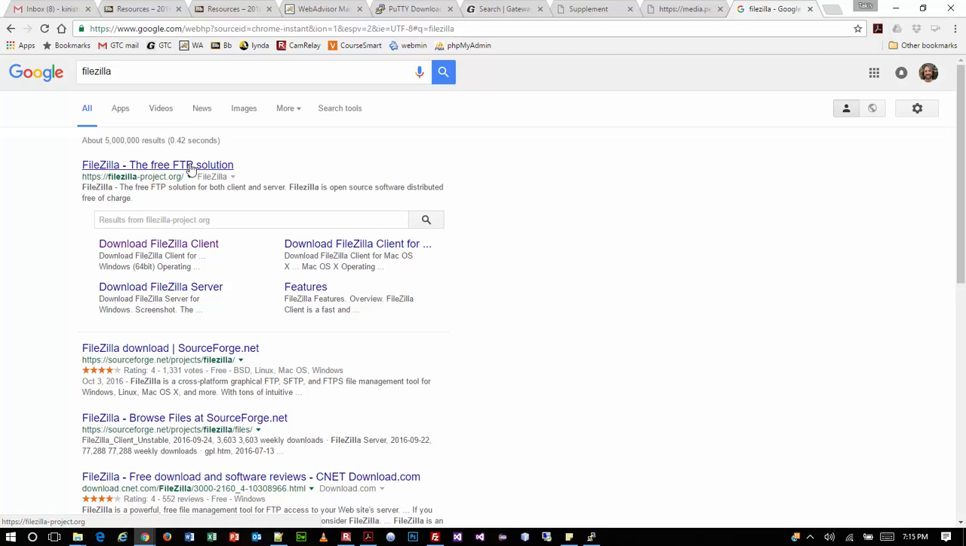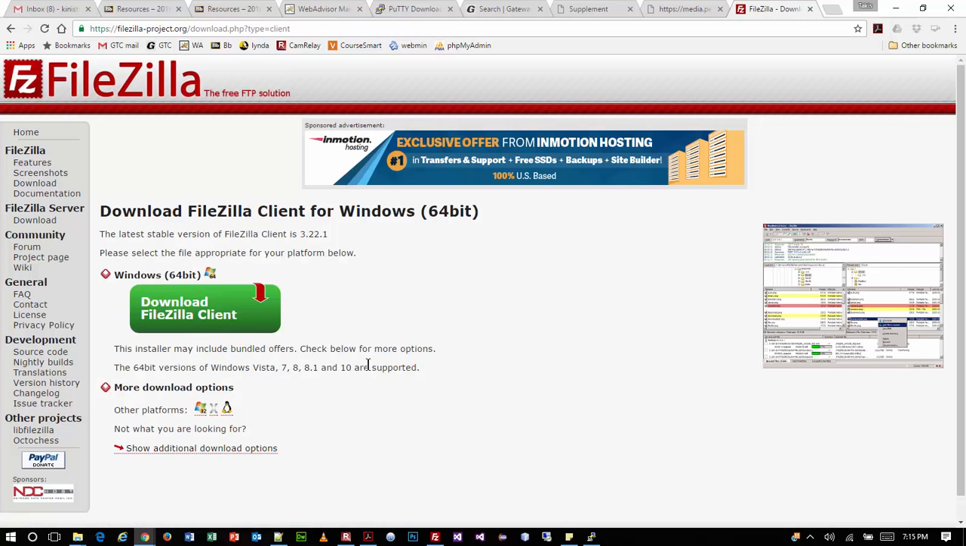And then what you need to do is download the Filezilla client, and it should recognize your operating system automatically. And then you just download and install. Now, is there anybody here that is actually going through that process of installing it, or everybody's got Filezilla already? Everybody does. Okay.